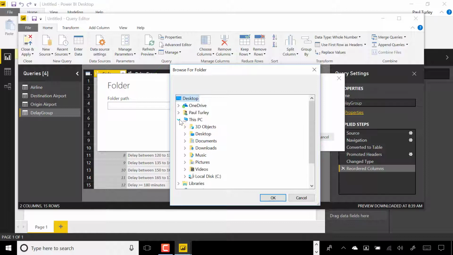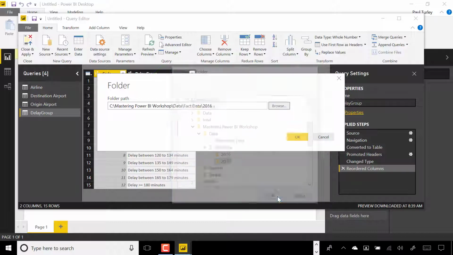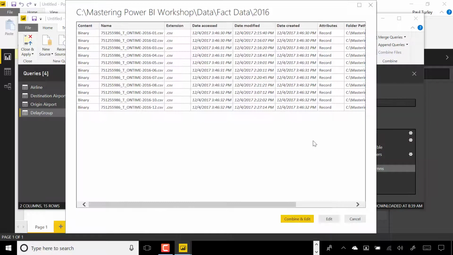So we'll go ahead and go down to my C drive and to my data folder, into fact data. We're going to import the 2016 data. That's 12 files in that folder. Click OK. You can see that it will read the files, and so it's just looking at the files at this point, not the contents of the files.